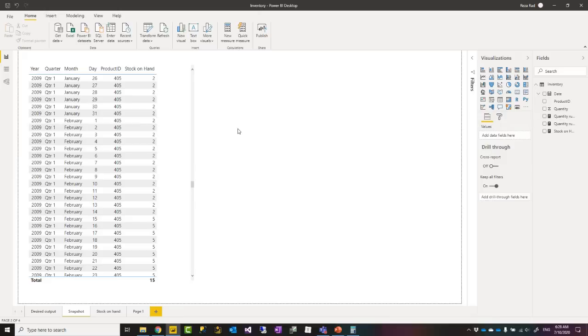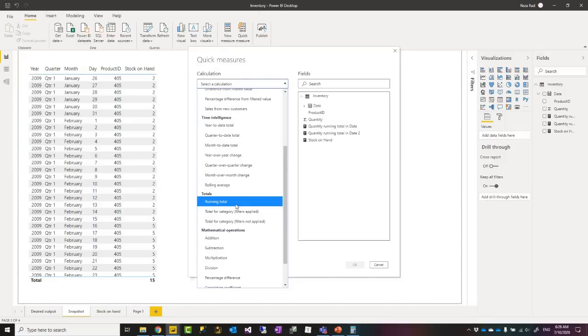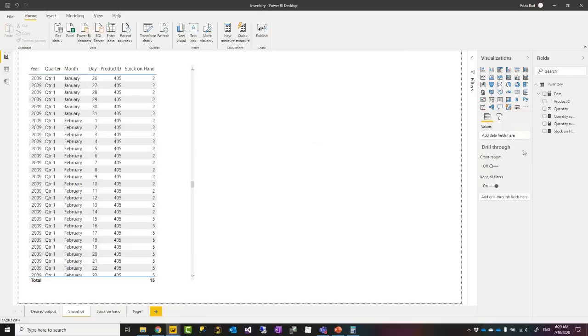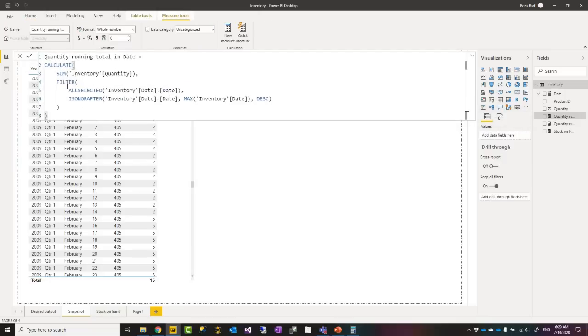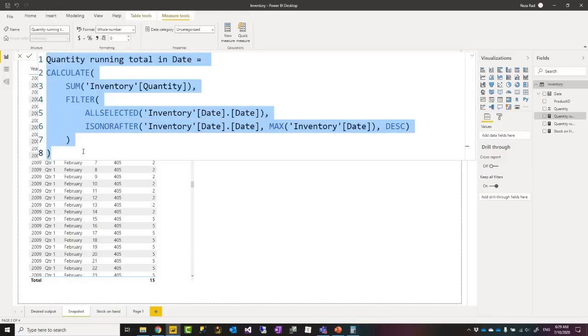So what I've done, I've first calculated a running total. A running total calculation is something you can even use a quick measure to do. There is a quick measure that gives you the ability to calculate running total. You just tell it what value you want, like the quantity, and what is the field that you want the running total based on, like your date field, and it is going to write the running total calculation, something like this, right? So this is that option. If you use that, it will give you a running total calculation like this.